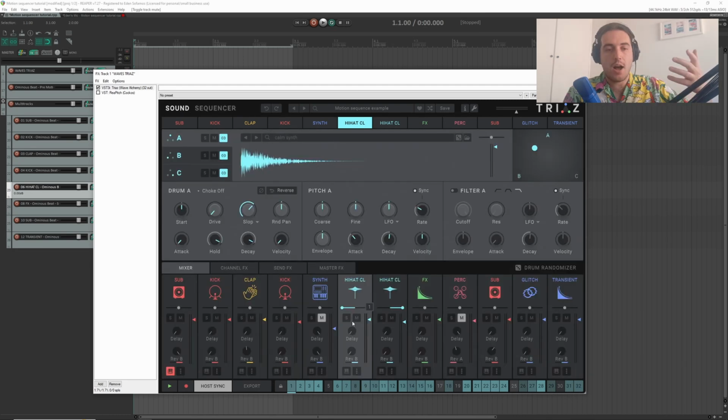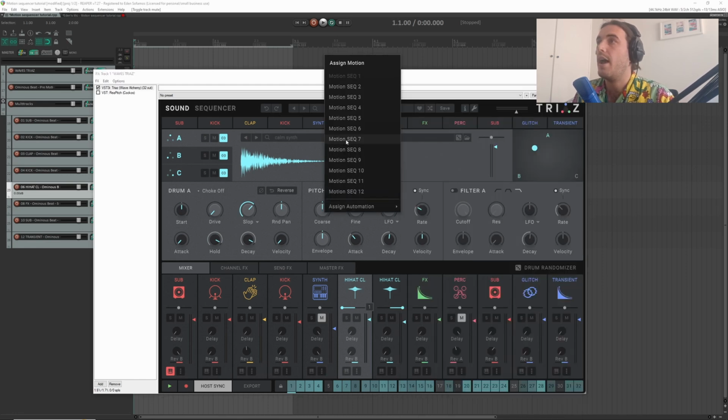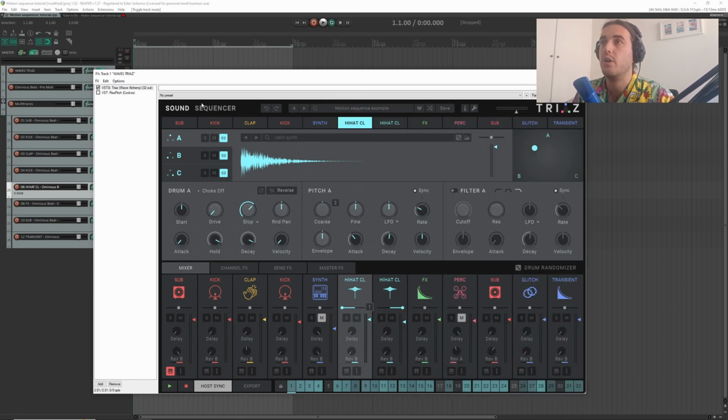Now, the next thing I want to do with a hi-hat is play around with the pitch. I find that changing the pitch over the sequence of the beat with a hi-hat creates a lot of interest for the listening experience. So what we're going to do is go to pitch, found just here. We're going to go to coarse. I'm going to right click and send it to sequence 2. We're going to go to the sequencer.